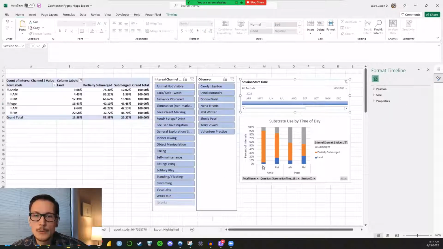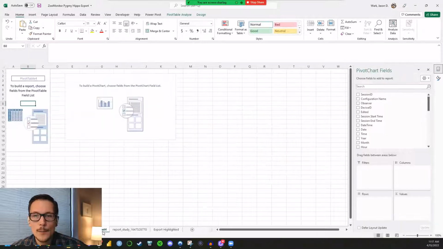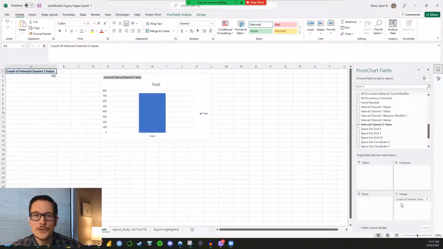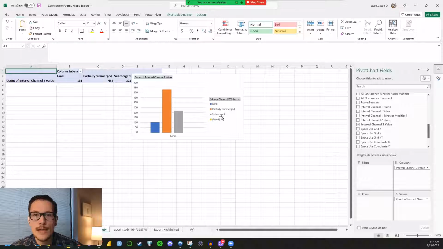This one, we were looking at more averages for Annie and Pogo by substrate. To do that, let me drag down our interval channel 2 value. That was our substrate category for this project, our second interval channel in the project. So we can drag that down here. I'm going to drag down column so you can see we have our 3 categories there.